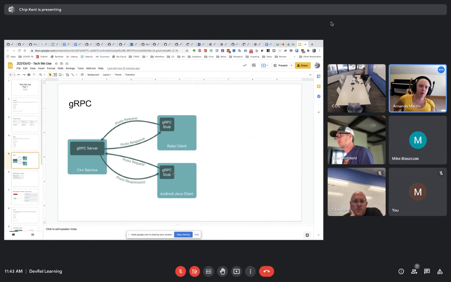So how does the gRPC stub know to go back to that C++ server, I guess is my question. So when you set it up, you basically give it an address. Okay. And it can be not just a local host, but it could be like an IPv6 or? Yeah, I mean, it's going over a socket. Okay.